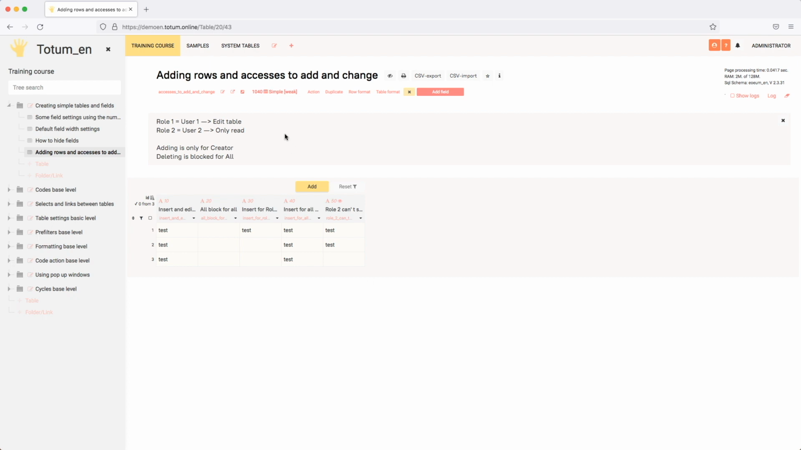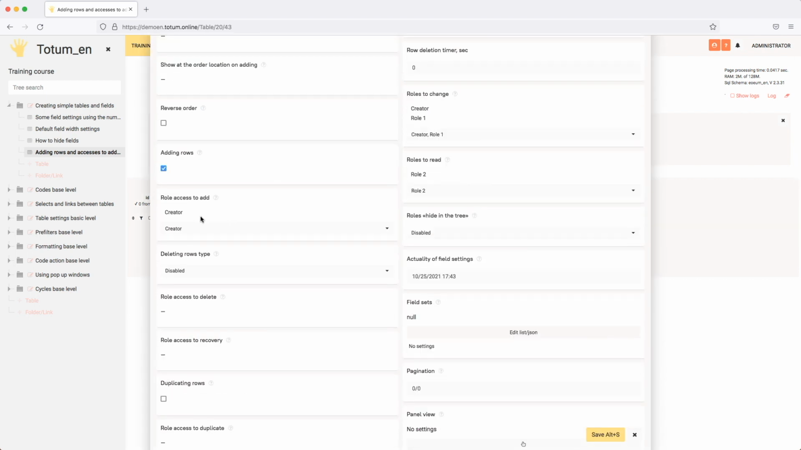This video is about additional access settings to additional features of tables. The table can be configured with restrictions by roles to add. That is, only certain roles can add rows to it. We can have the creator and role 1 roles configured to change the table. But we want rows to be added only by creator. In this case, we select access for creator and only creator can add rows.